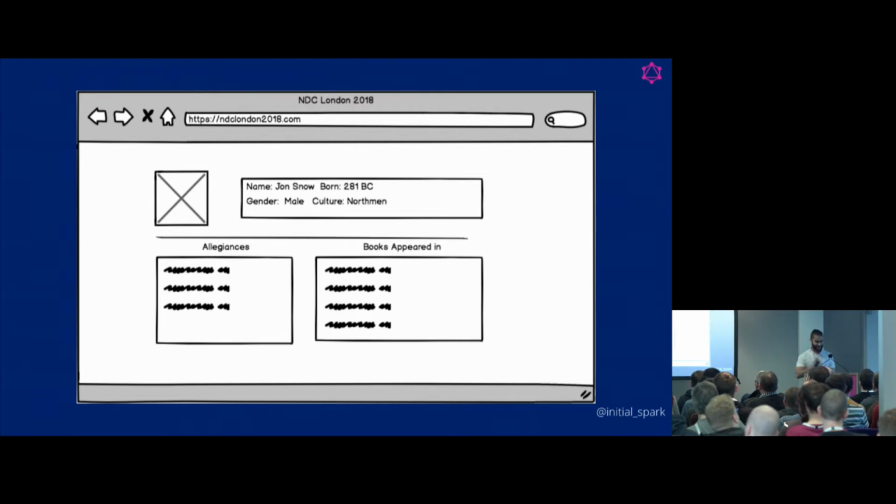this one. But this is an example of a screen where we have three components. In the middle we have a character's little bit of information, so it's Jon Snow and a little bit of gender, and culture, and where he's born. And then we have allegiances, and then we have the books that they've actually appeared in. So essentially we've got three components here.